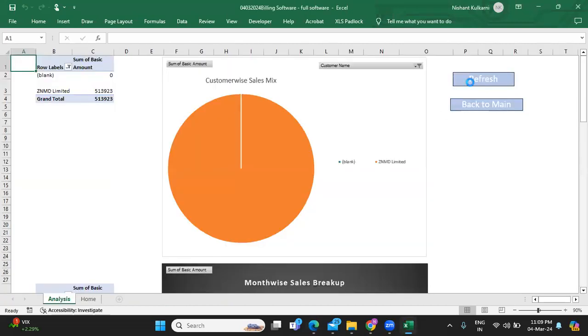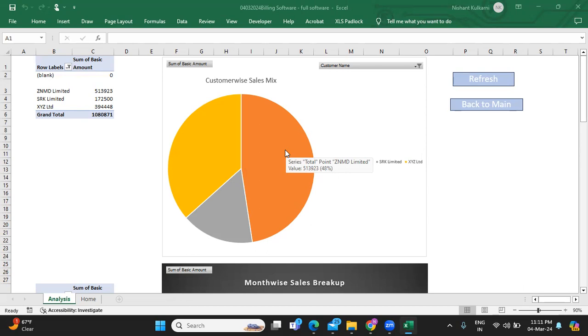Now, analysis. This is the USP of this product. Come to analysis, just refresh it and you will get all the analysis of your sales at one click. If you see, you have three customers, and you can get the sales mix of these customers. So you're selling this customer 48%, 36% and 16%. So here you get to know how much of your total sales comprises each customer.